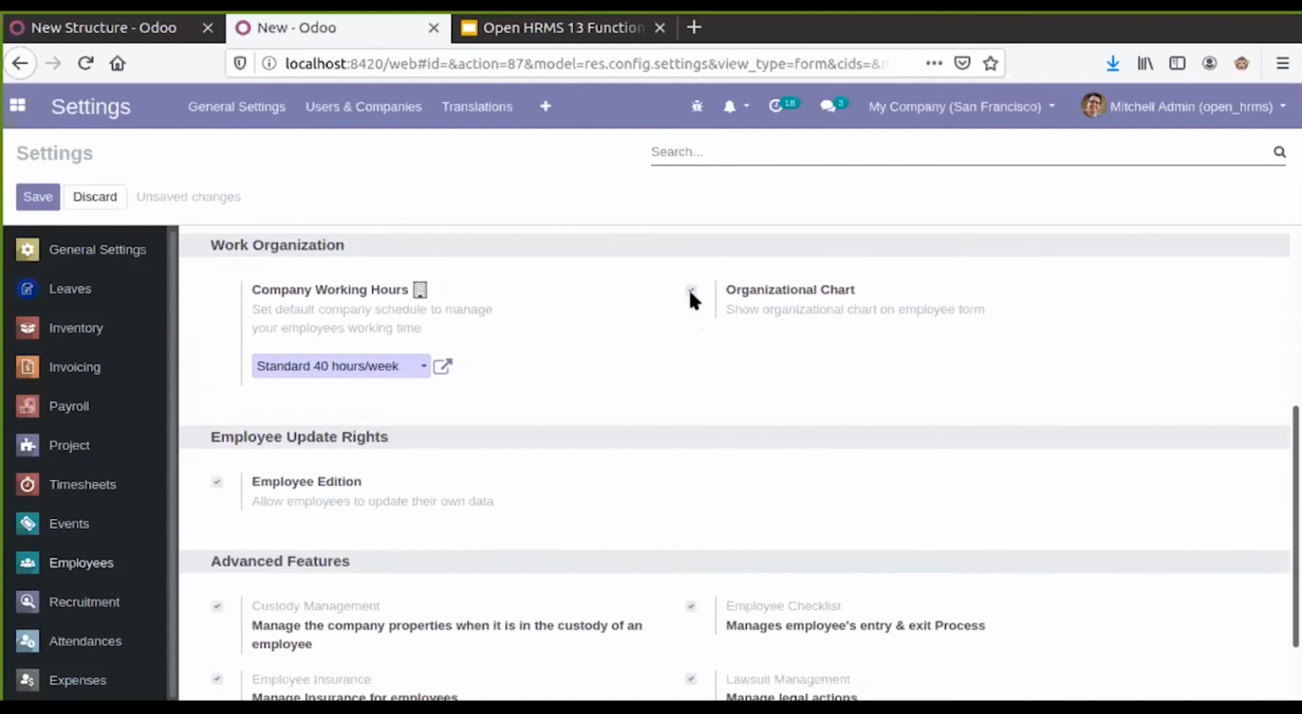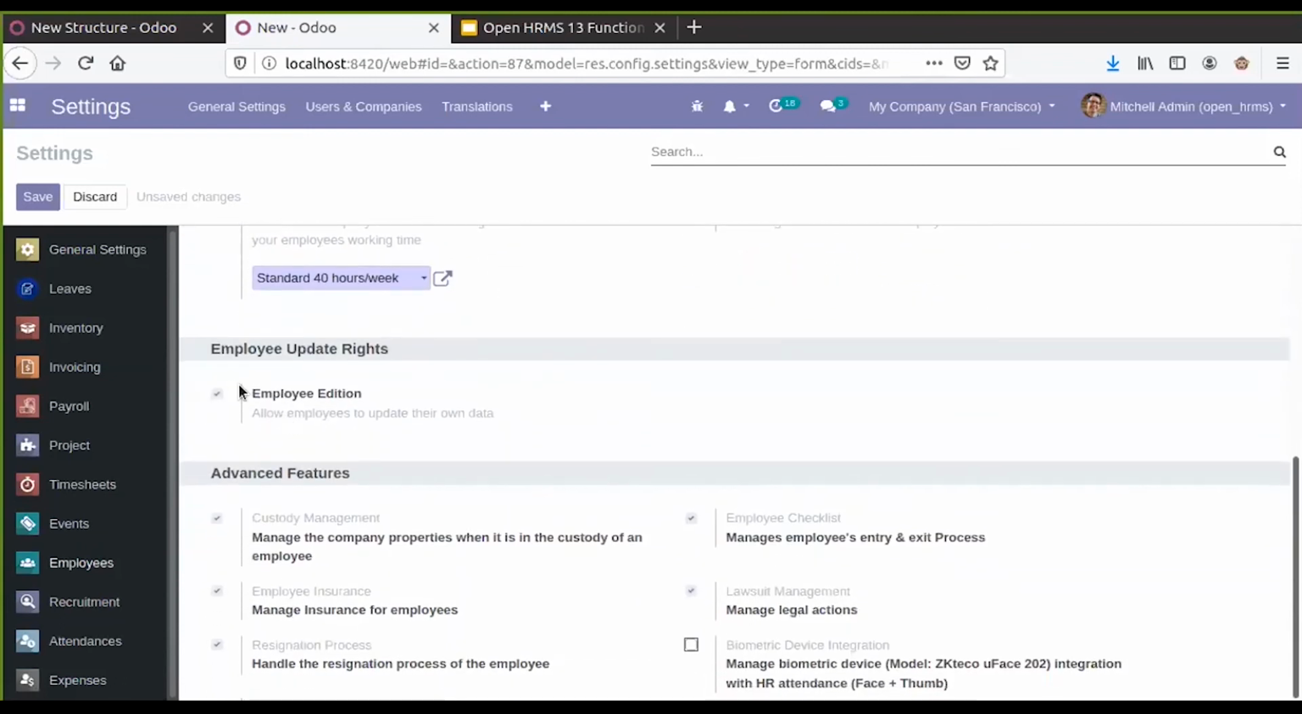Then we have organization chart. Then employee edition, so the employee needs to edit their own data. Then some HRMS advanced features like custody management, employee checklist, lawsuits, employee insurance, resignation process, and biometric devices.